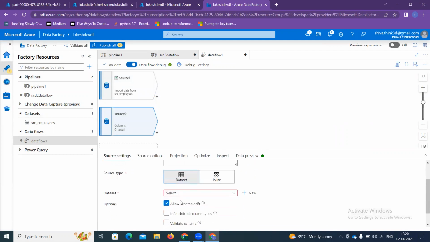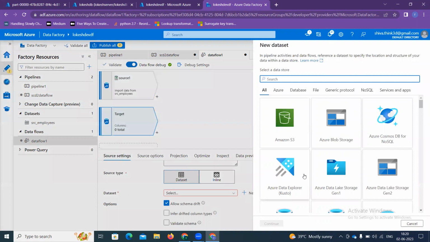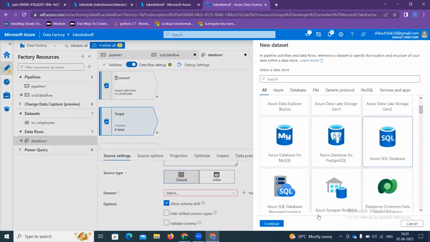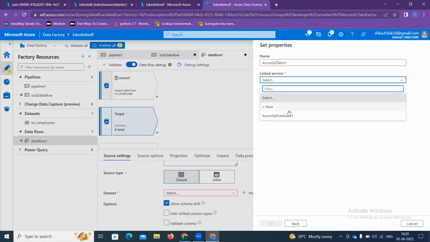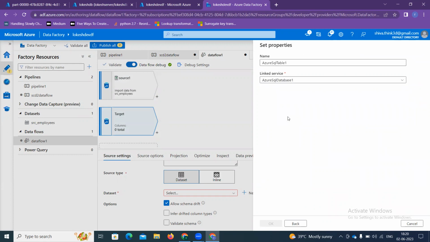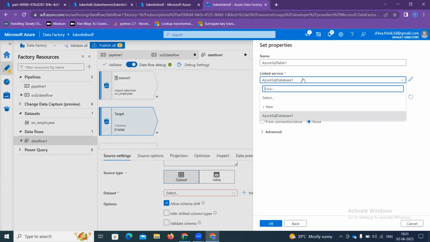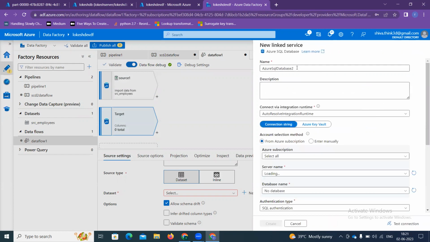Okay. And the target, what are we targeting? We are targeting the table in the Azure SQL, right? For that one, we need to create a new data set. Azure SQL, Azure SQL table 1 file. Click on linked service. Else we'll create a new linked service. Okay.